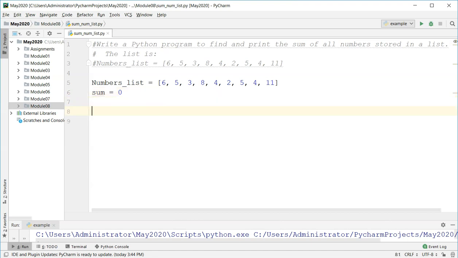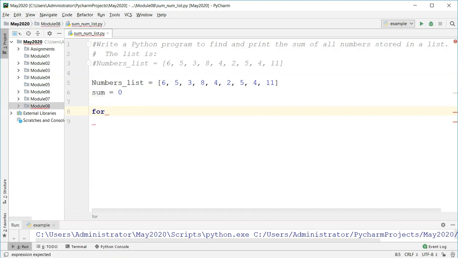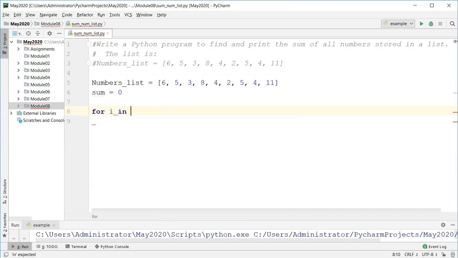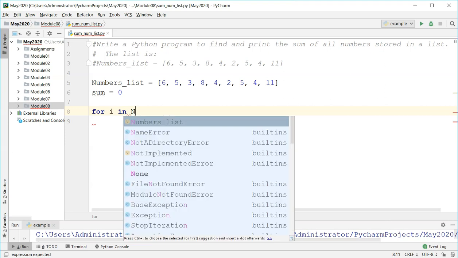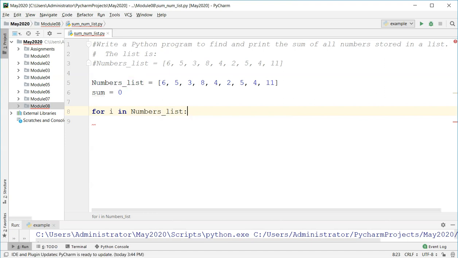Okay, and then I'm going to start my for loop. I'm going to say for, and then the variable name, you can name it whatever you want. I can say for i, for example, in, and the name of my list, which is numbers_list, and then colon. So i is going to take the values of the items in this list. First it's going to start with 6, then 5, 3, and so on and so forth until 11.